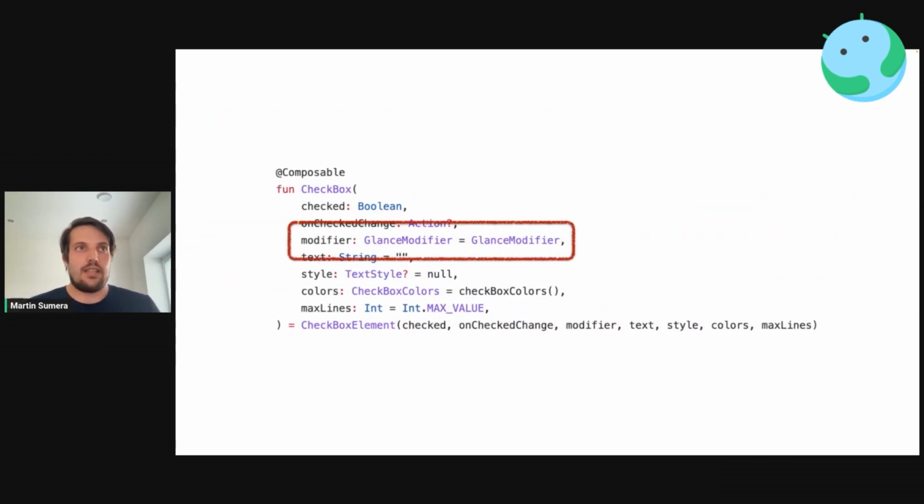There we see that checkbox is using glance modifier. And this is the first thing that we will notice as a difference between glance and Jetpack Compose. It uses different implementation of modifier, and it's also using different underlying implementation of UI layer. And by that, I mean different UI layer in the Compose architecture that we saw previously, and also different UI layer as an underlying render output of nodes.